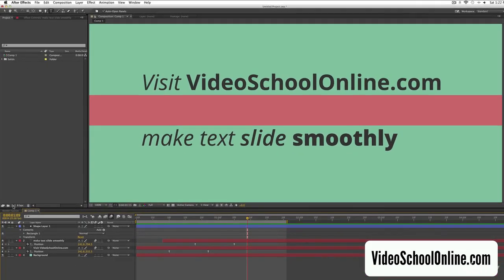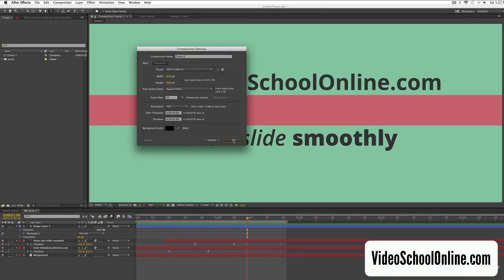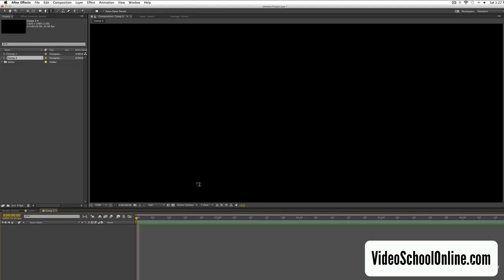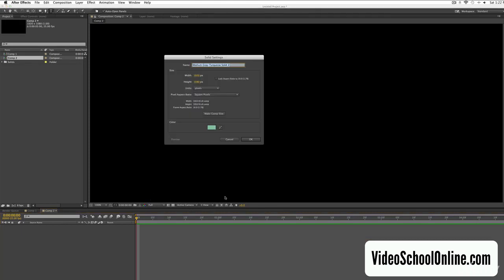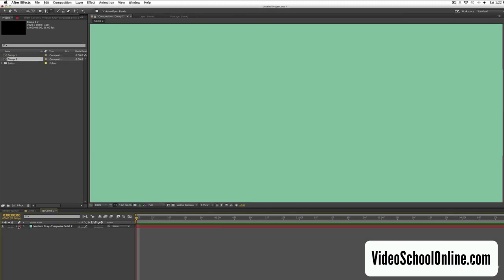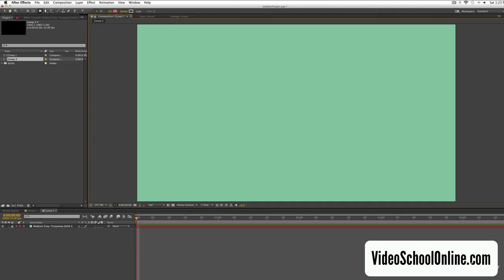Okay, so first let's just create a new composition. We'll call it that. And then we're going to add a background. So just Command Y to add a shape layer. This is the background. I'm just going to lock it. Then we're going to create a shape layer. Let me see the whole comp.